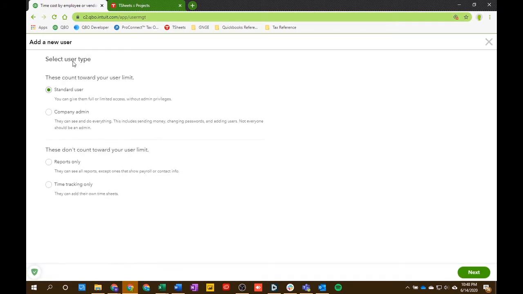So now what we're actually doing is we're giving them access to your QuickBooks Online company, but we want to give them a certain role so that they can only enter time. And that's available here by clicking Time Tracking Only. And now they'll only be able to log in and put in their time. They won't be able to see any other information on your company's books.